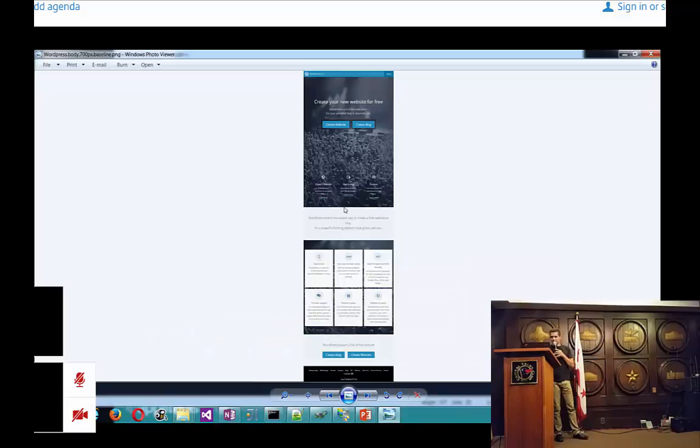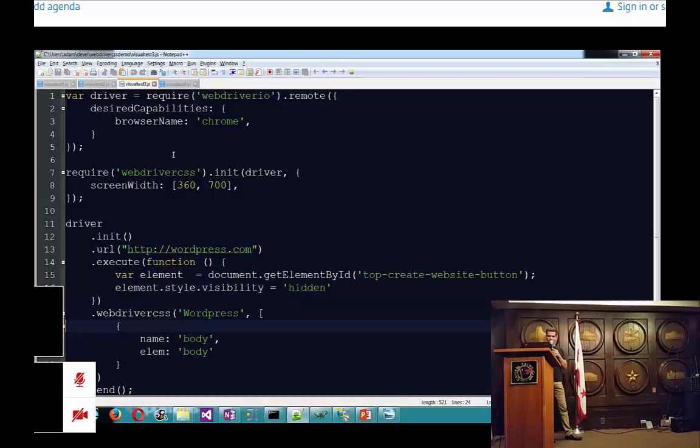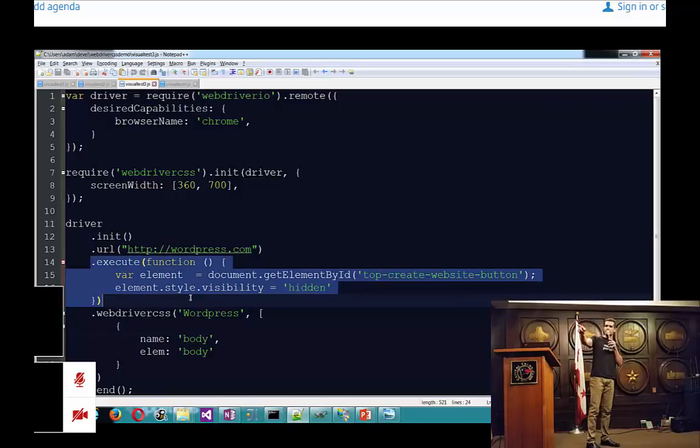So our next step is to simulate the difference and see how WebDriver CSS can capture that for us. The only difference in this version of our test is that I'm running some JavaScript on that page, locating the create website button, and hiding it. That would be the change that we expect to see on the page. Everything else is exactly the same. I'll just run it now.